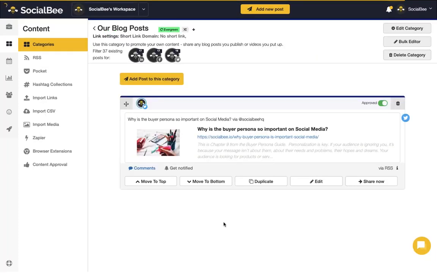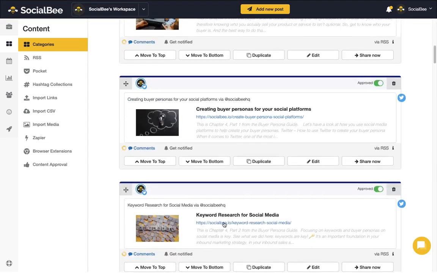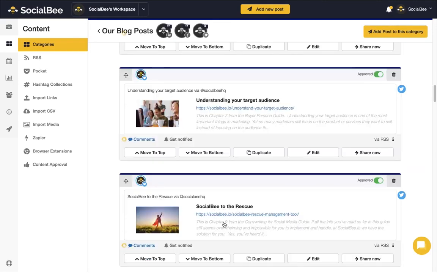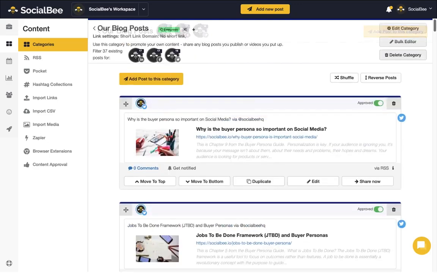Think of your categories like queues for your different types of content. You can schedule them and the posts that are queued inside will get published in a top to bottom order. And if a category is evergreen, once we get to the bottom of the queue, we jump back up to the top again.